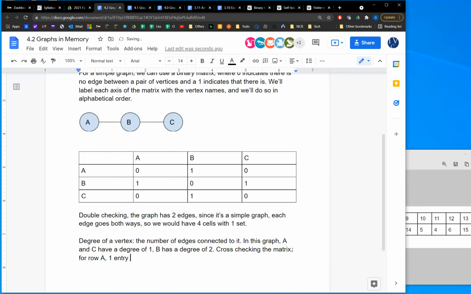1 entry is on, which is the degree of A. For row B, 2 are on, also representing the degree of B. Same for row C. Can also read by column here, since we have a simple graph.